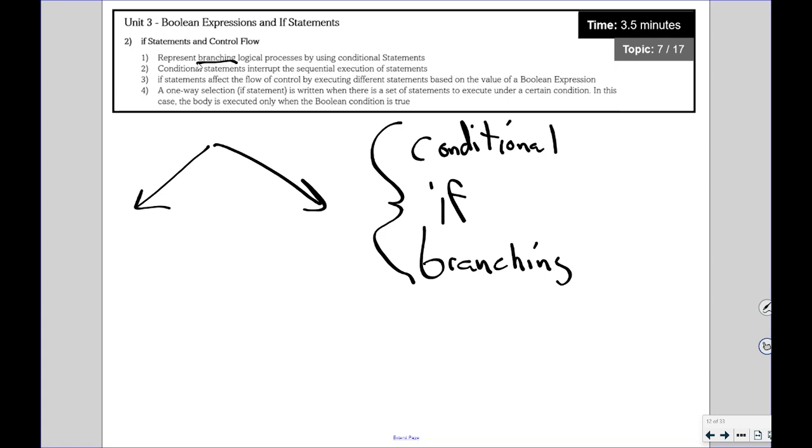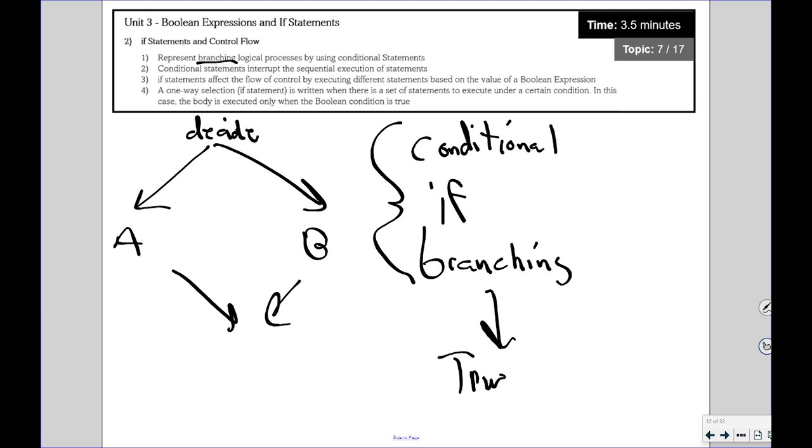They interrupt the sequence. I don't know if they interrupt it so much as they decide which part. Should I do A or should I do B? I won't do both. I have to decide right here using my code if I should do this, else if I should, for example, do that. If statements affect the flow, that makes sense. It flows this way and then comes back to here, right? So am I flowing this way or am I flowing that way? Okay? By executing different statements based on the value, and these things then evaluate to true or false based on that condition, right? That's the way you write the if statement. If true, do this, else do that.